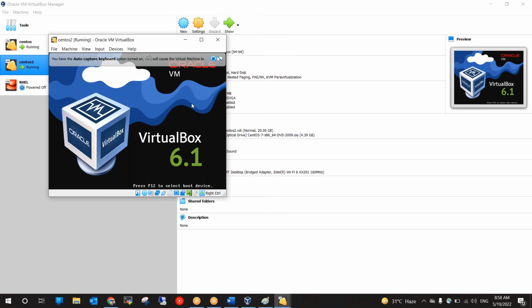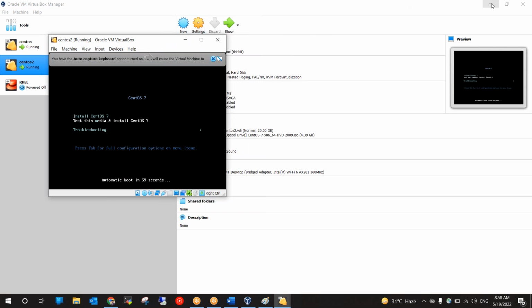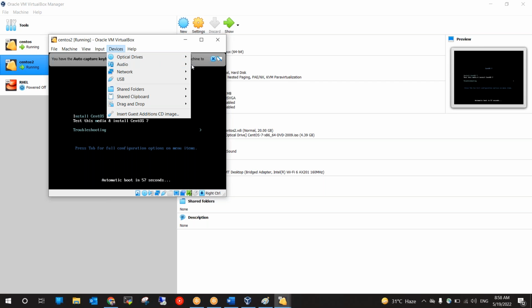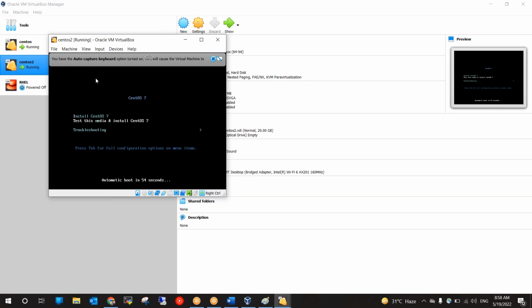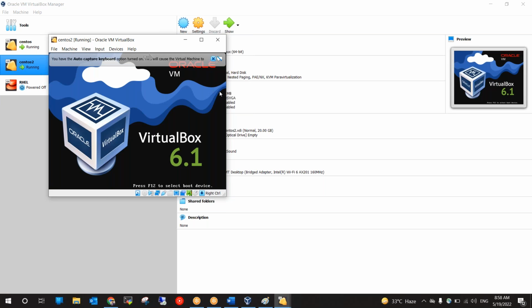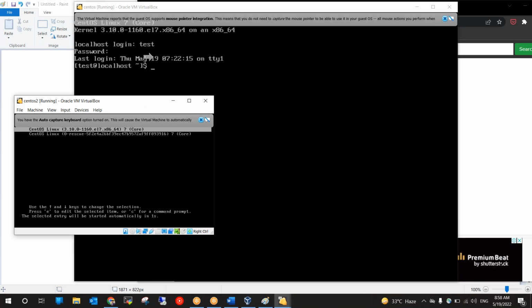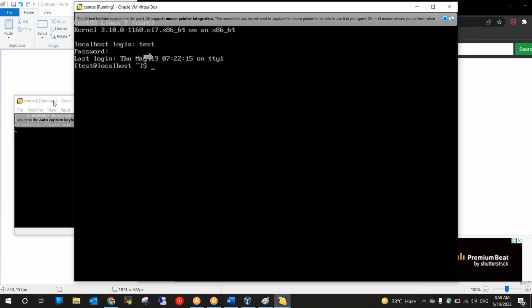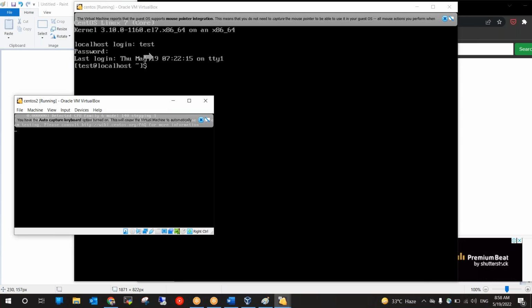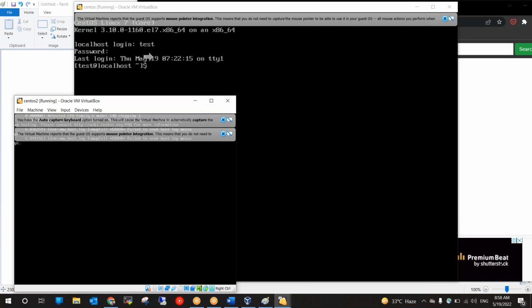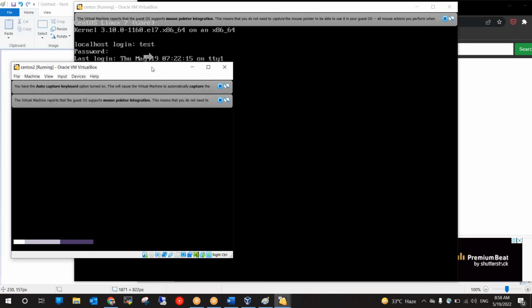What I wanted to show you guys is that this is CentOS 1 and this is CentOS 2. Suppose CentOS 2 is my server where I store all the logs, and CentOS 1 is the system on which the server is running. But I wanted to save the log at some place.